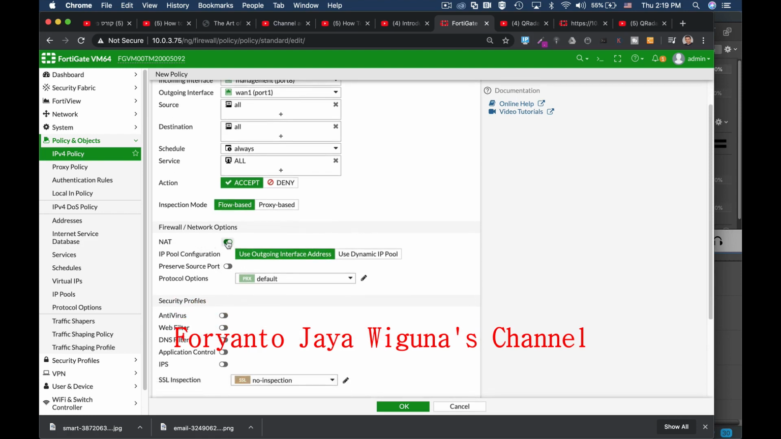Now, we will use NAT. NAT is Network Address Translation. That is our private IP address, which can be 192.168.2.6, will be translated to your Fortigate or to your ISP public internet address.